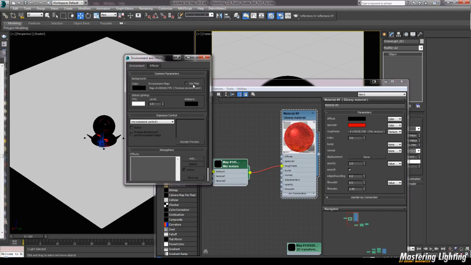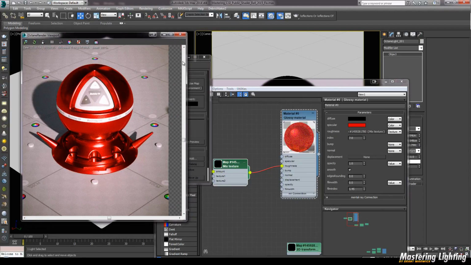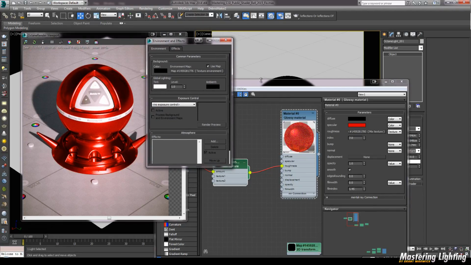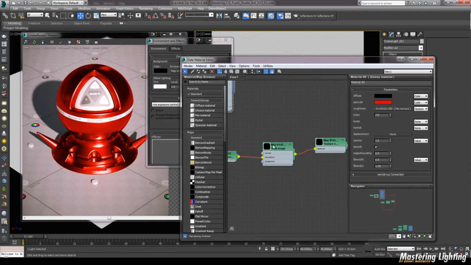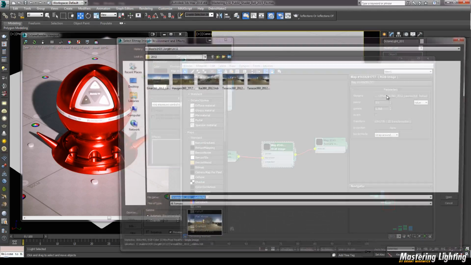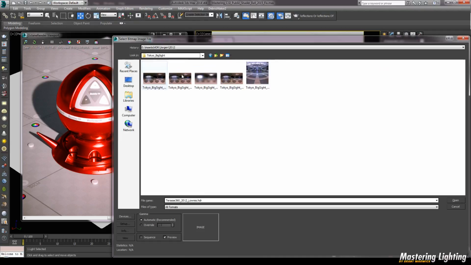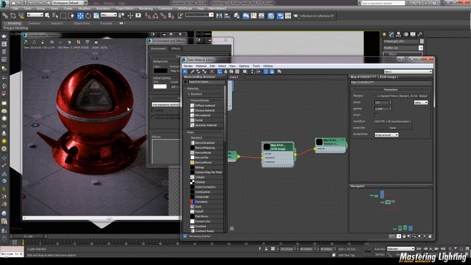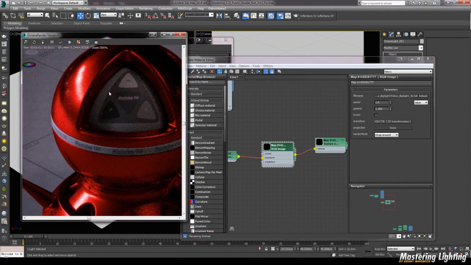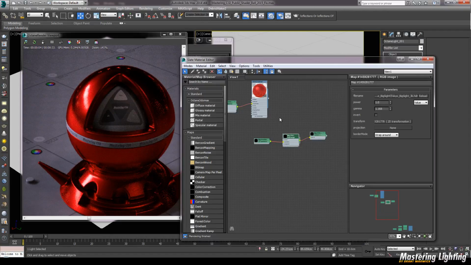So in the environment slot, I can turn that texture back on now and we can see how that's looking. And I might just go in and change the HDR to be something a little bit more nighttime. So this is the HDR I used on the final Mastering V-Ray lesson. So I'm just going to utilize that again. And you can see how that affects things straight away.